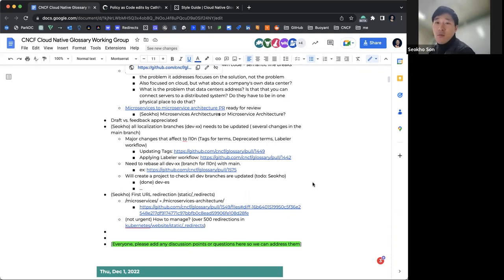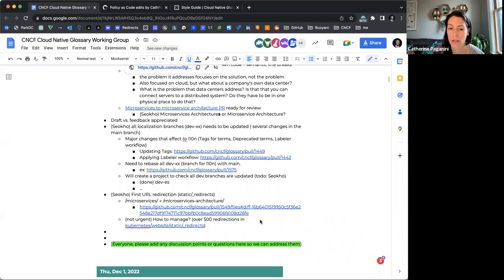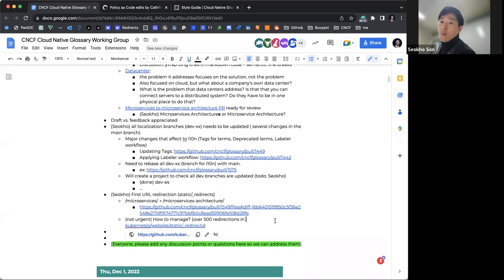And the second, last item is about our glossary project. We'll have a URL redirection case. Since we are going to change the microservices to a microservice architecture, the existing microservice URL will be expired. So the PR that includes this suggestion changing the name also includes URL redirection. You can check the link. When this PR merges, we will have one redirection, but it is not urgent.